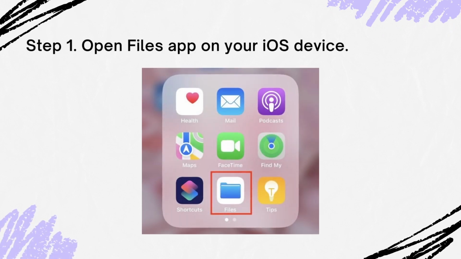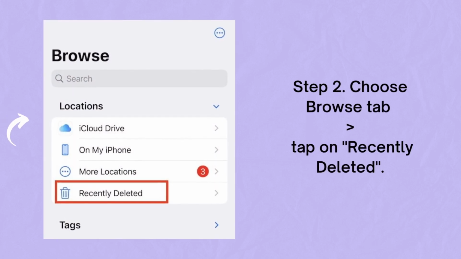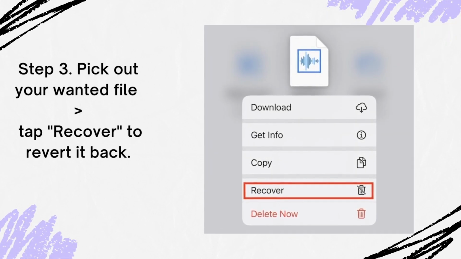Step 1. Open the Files app on your iOS device. Step 2. Choose the Browse tab and tap on Recently Deleted. Step 3. Pick out your wanted file and tap Recover to revert it back.